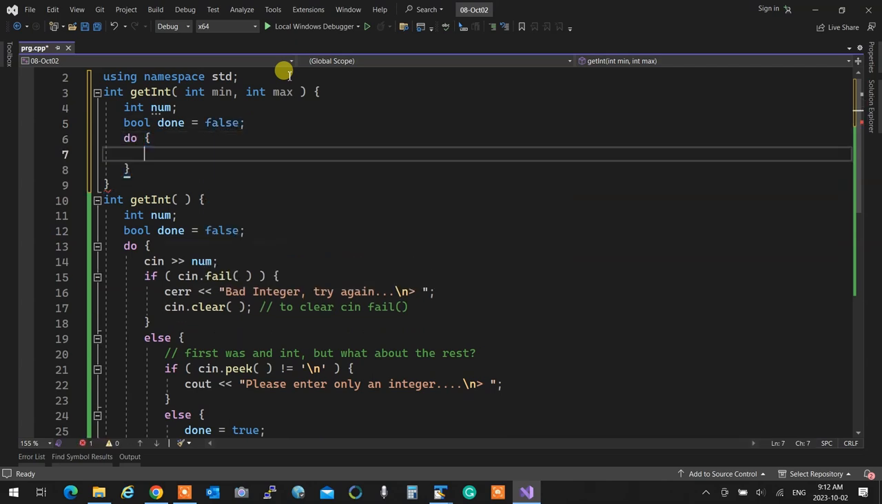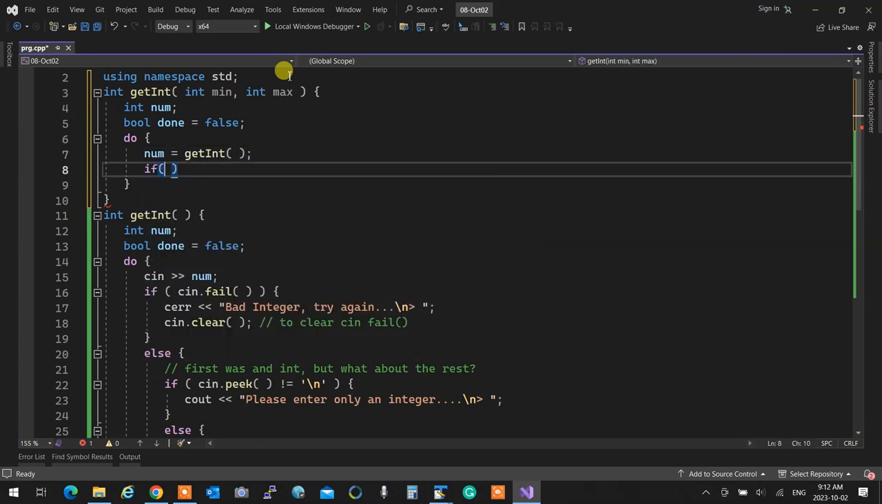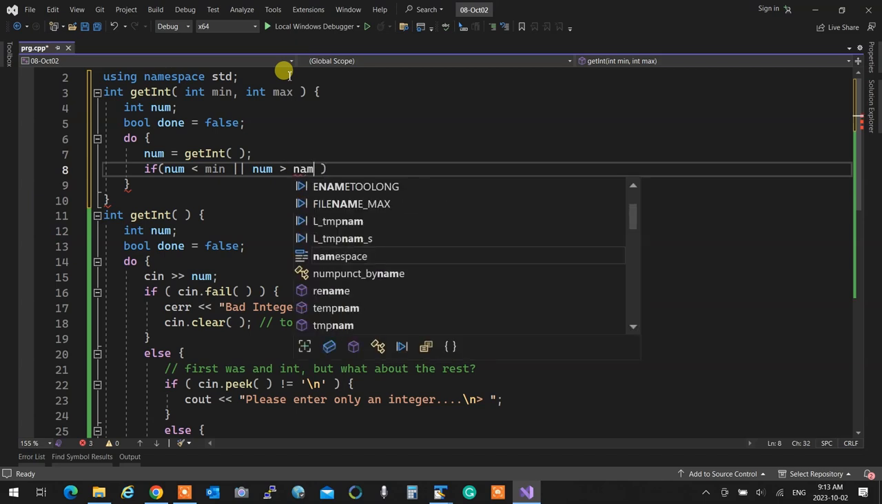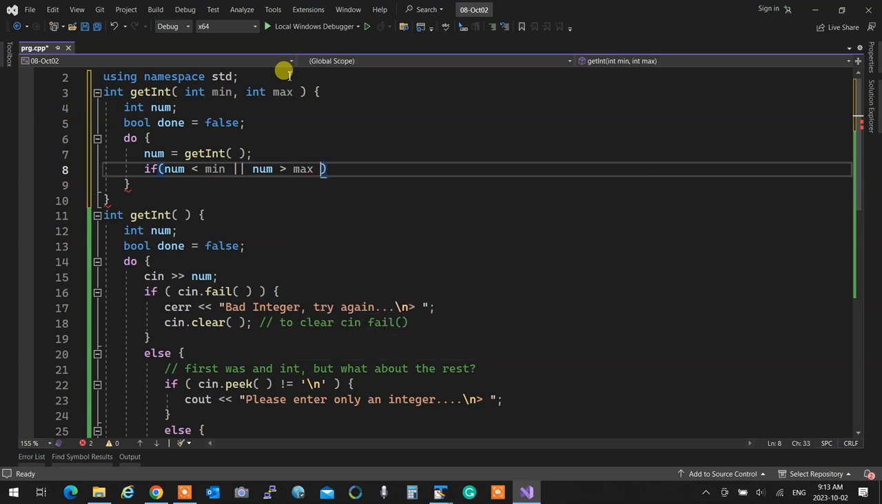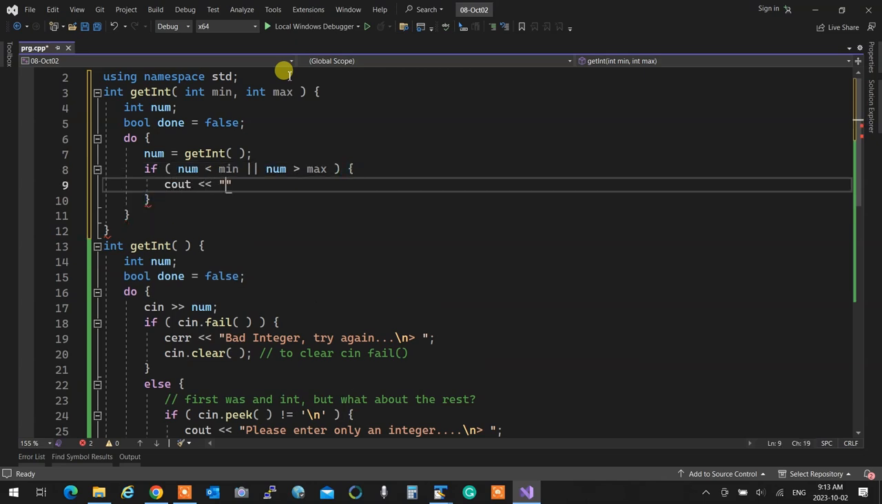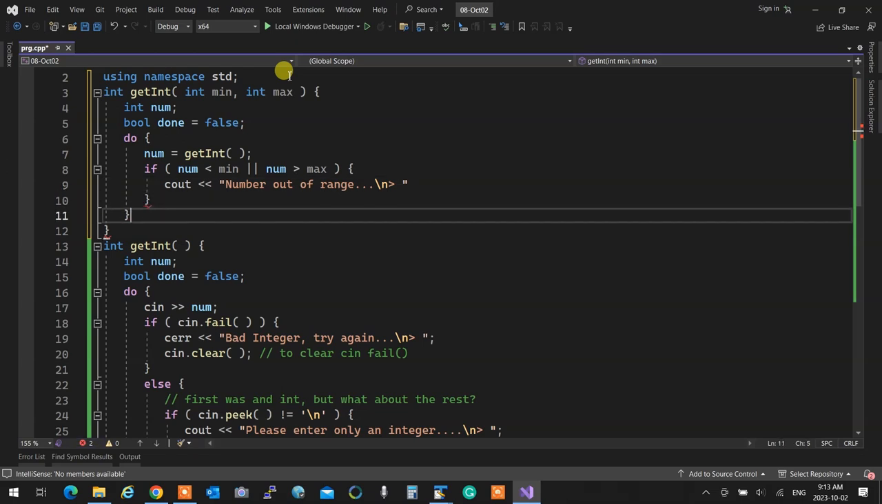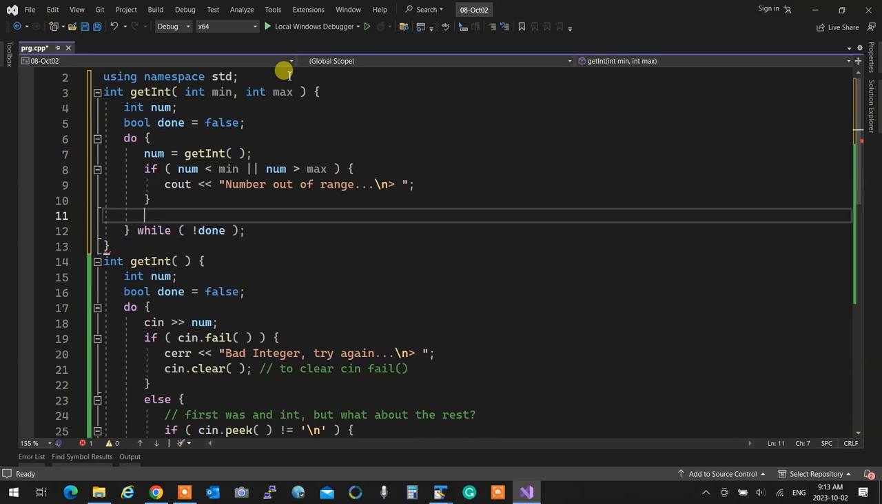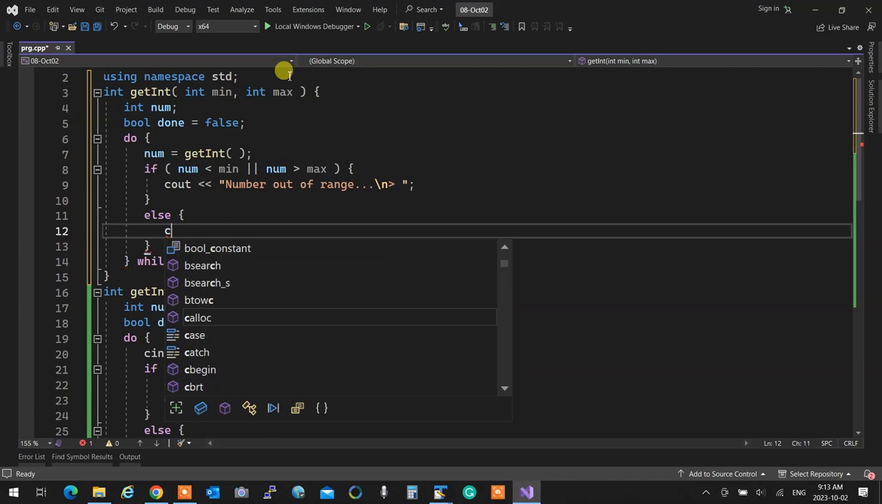And in here, I'm going to say do, num is set to getInt, because I already have the getInt, right? Then in here, I'm going to say if num is less than min, or num is greater than max, right? Then I'm going to say cout number out of range, and I'm going to put some message, whatever. I don't want to go through it. And do something like this. And in here, I'm going to say while not done. And in here, I'm going to say else done is true.